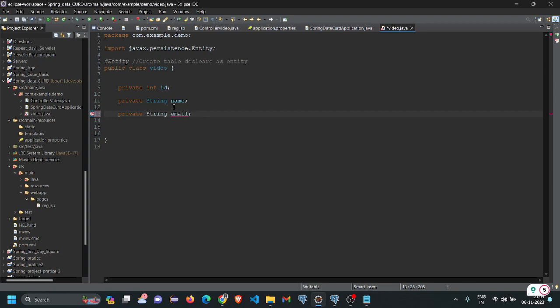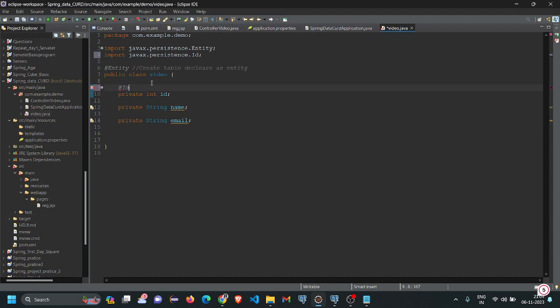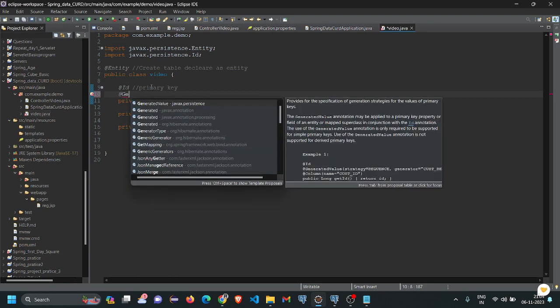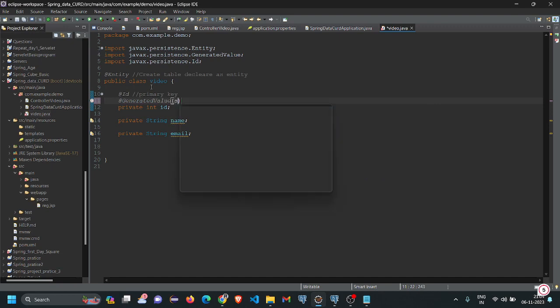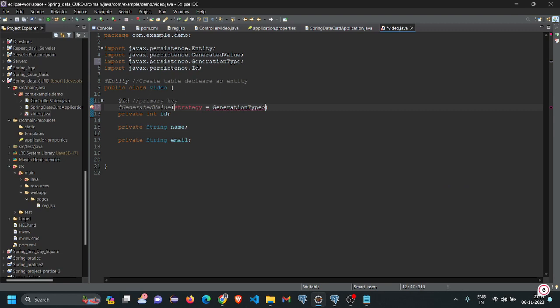After that, you have to provide the @Id annotation to our id, because the Id annotation is used for the primary key. You know the concept of primary key, otherwise you can search on YouTube. Another annotation is for auto incrementation, @GeneratedValue, and in it the strategy is equal to GenerationType, and the generation type should be AUTO. This annotation is used for auto increment.